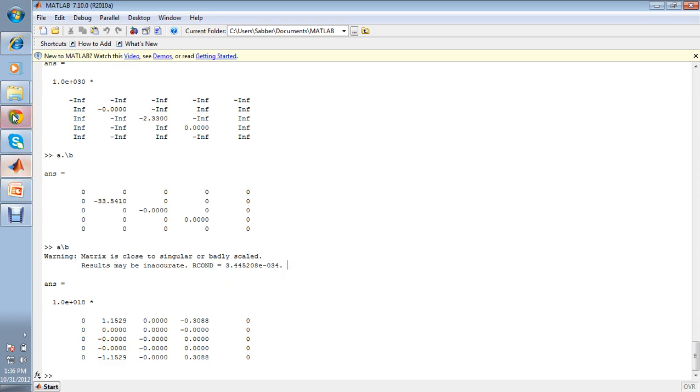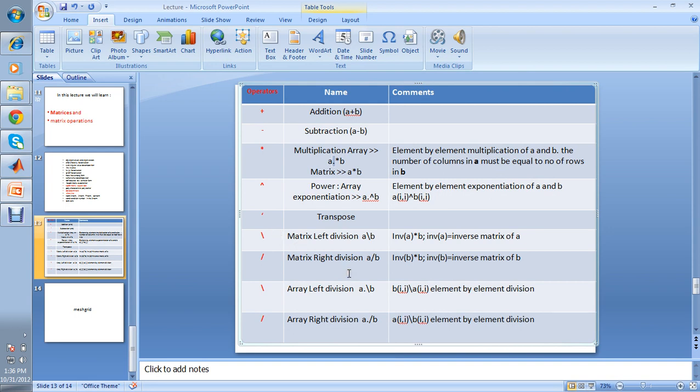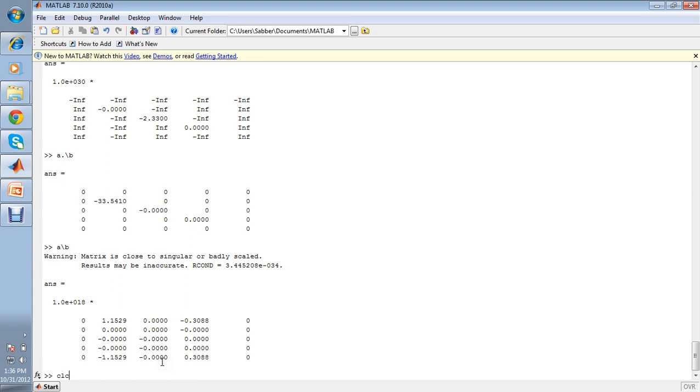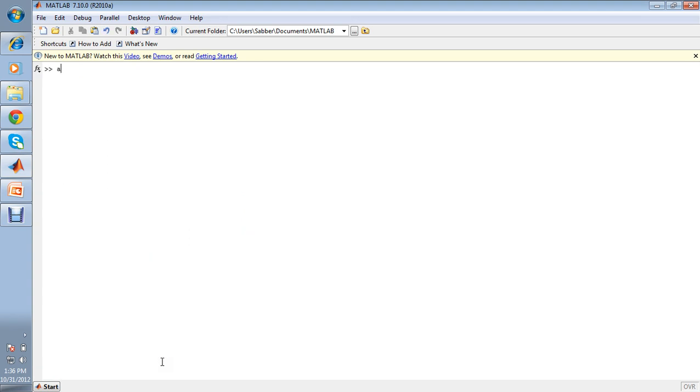So left division and right division are very important to us, especially if we are interested in linear algebraic solutions. So for that reason, we need matrix left division and matrix right division. So for example, we can do that here. For example, make a matrix A equal to, for example, 1, comma 3, comma 5, comma 7, okay.